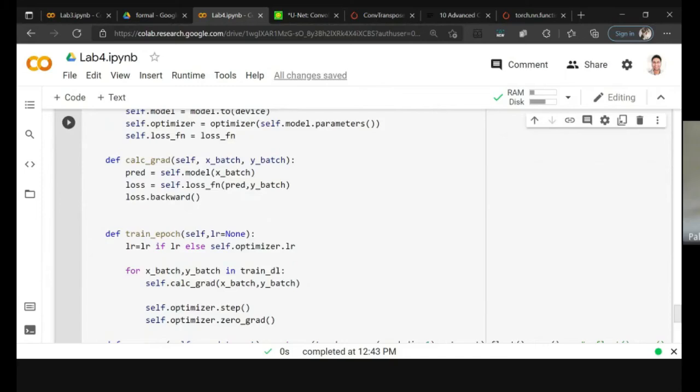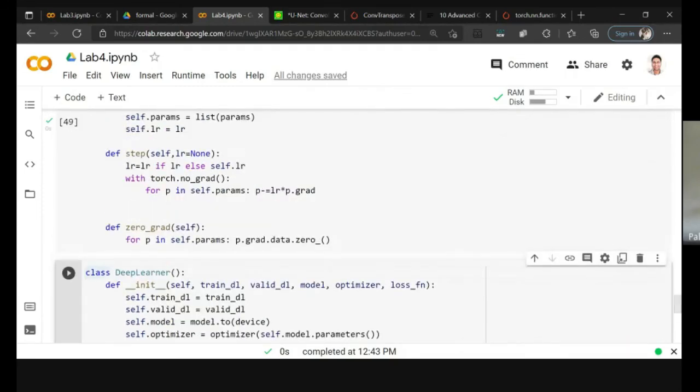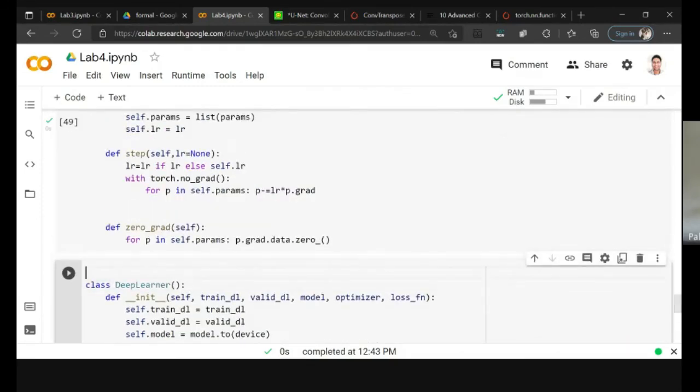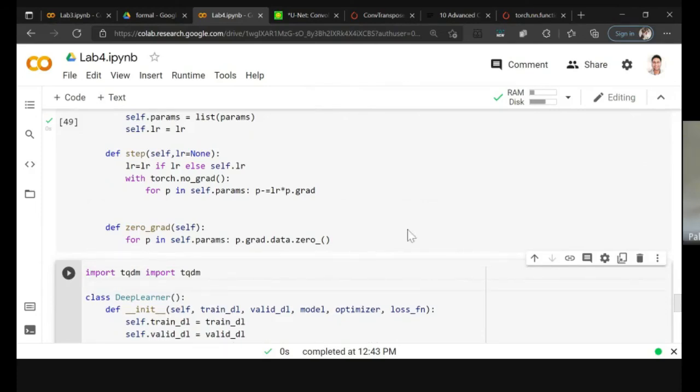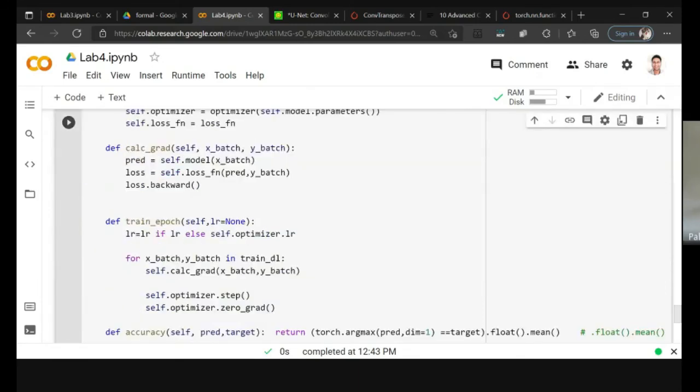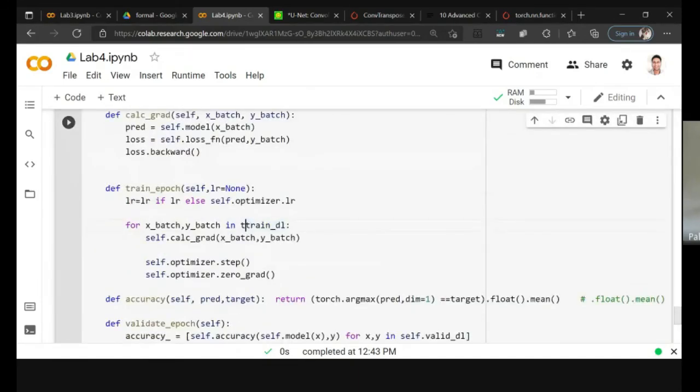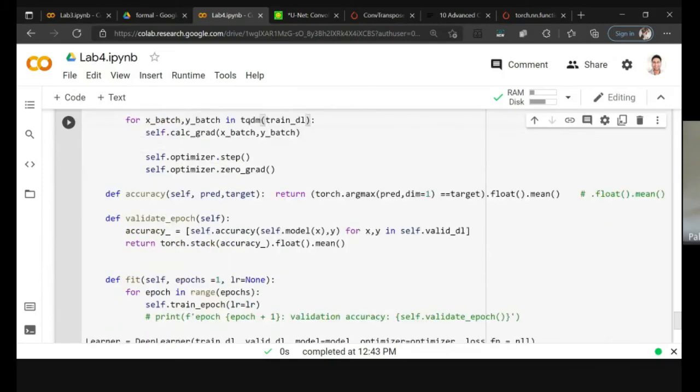To track the progress, I'm going to be using a library known as tqdm, which you'll see is quite useful in a few moments. And I'm just going to go for x, y in tqdm. So tqdm basically goes on top of any iterator. And I'm going to do over here. Oh, I don't need it over here.